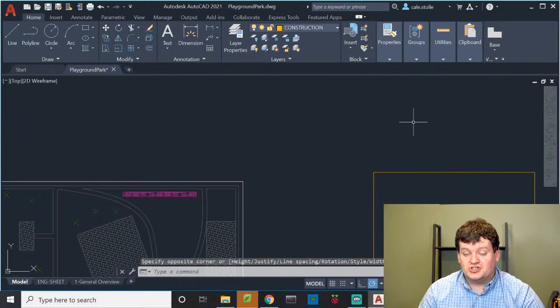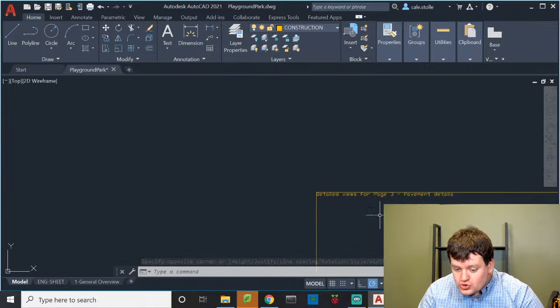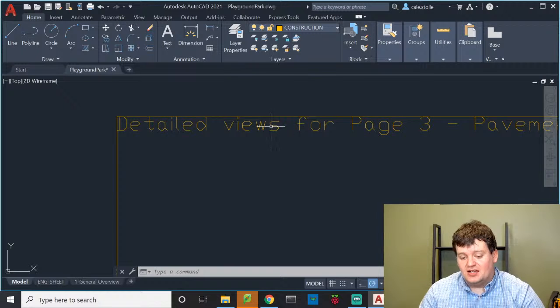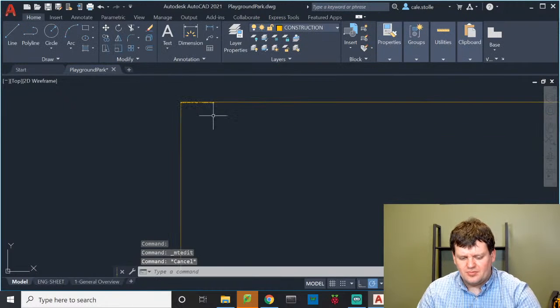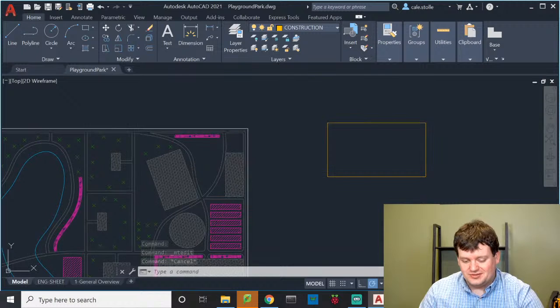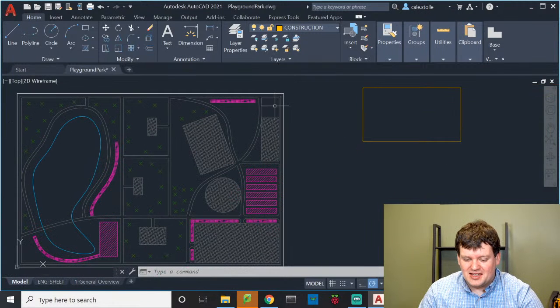Watch, it's gone. Why? Zooming in, look, there it is. Itty bitty text. This text, if you look at it, is 0.2 inches big. By comparison, this line here is 60 feet.